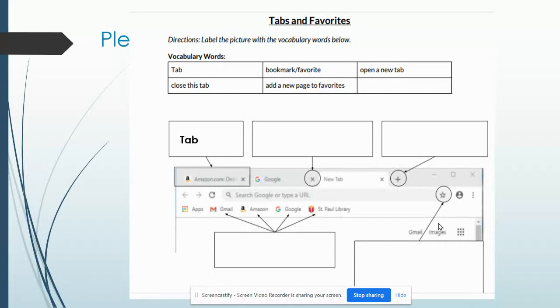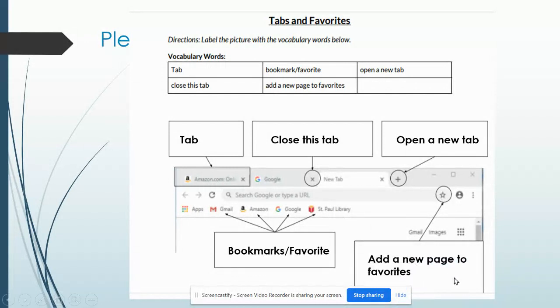Here are the answers. This first one that they're looking at is a tab. The second one is closing the tab. This third one, the plus sign, is opening a new tab. And what are all these listed right here? Books, bookmarks, or favorites. And last but not least, that is add a new page to favorites.